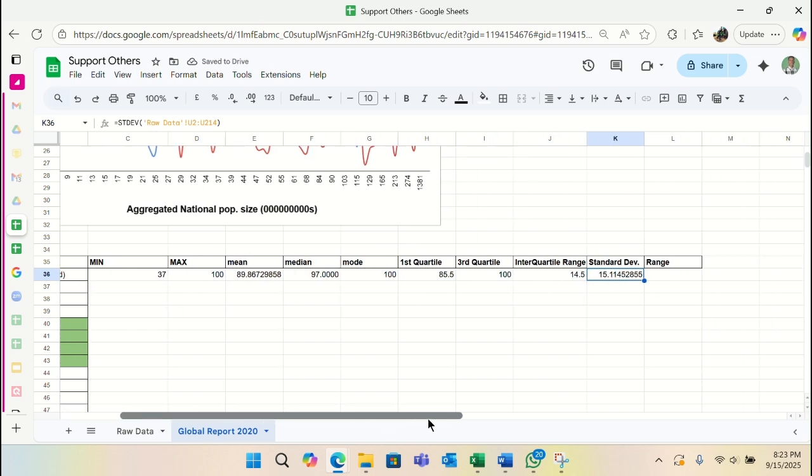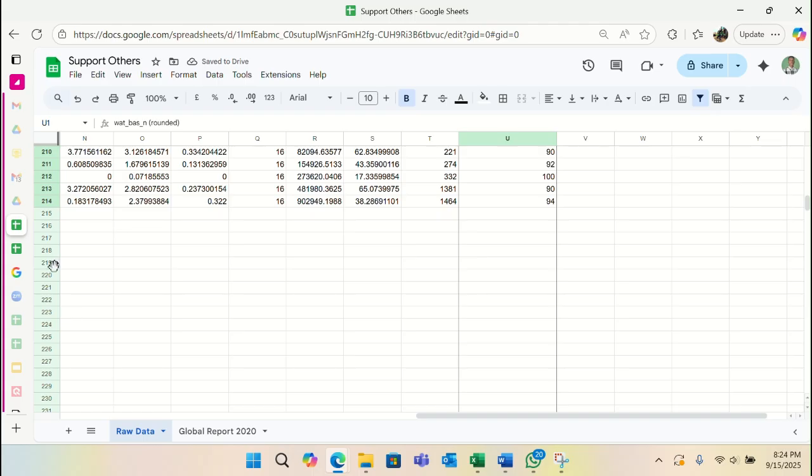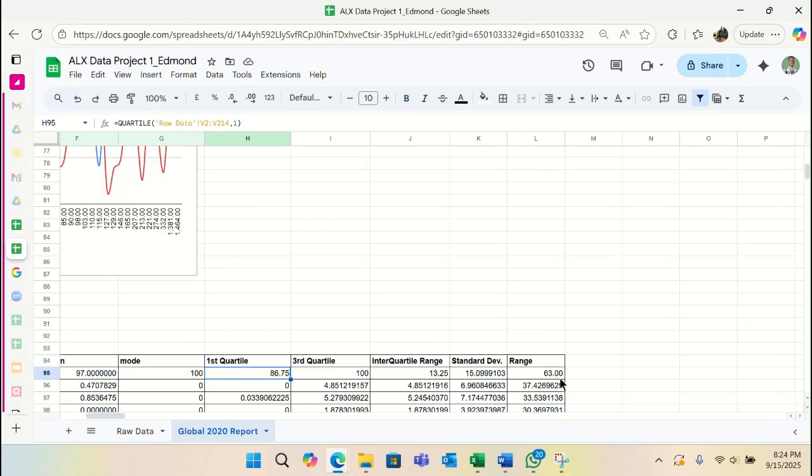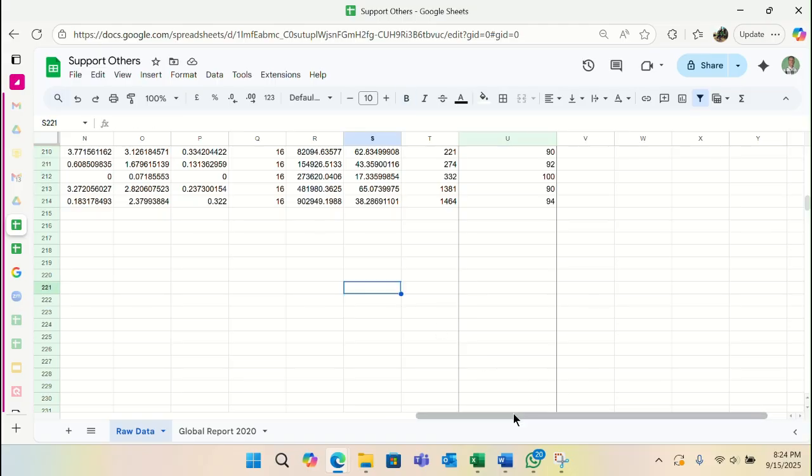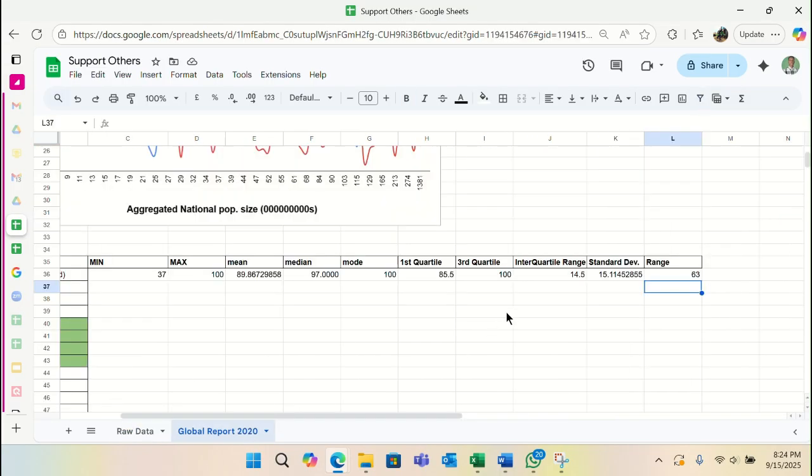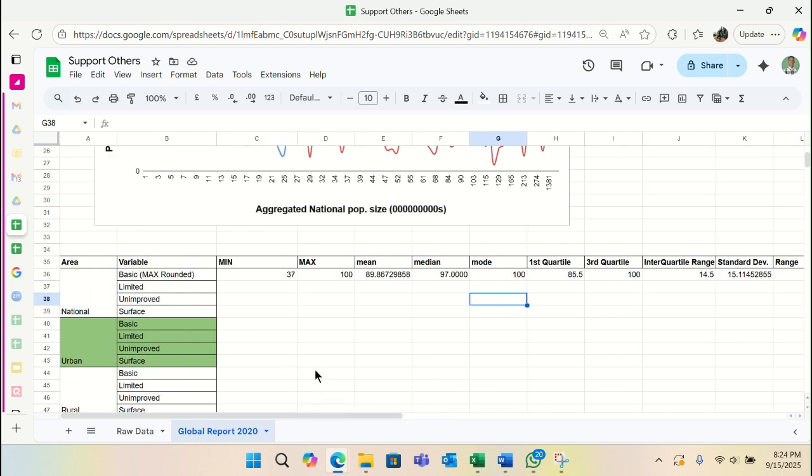Then your range is your maximum minus your minimum. So equals the maximum here minus the minimum here. So 63. Let me refer back to here and see. So 63. So that is what is done here. So one of the items has been done.